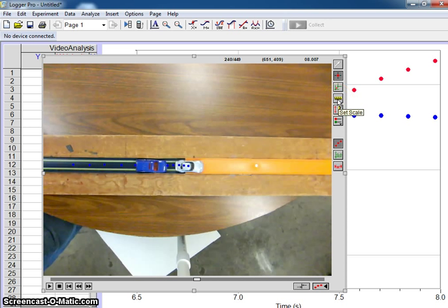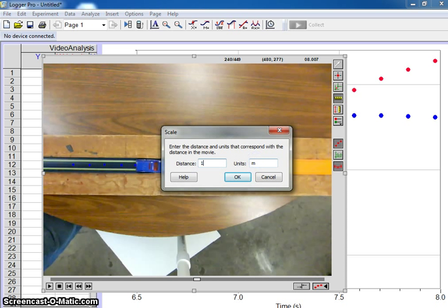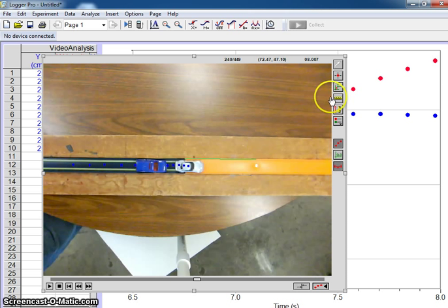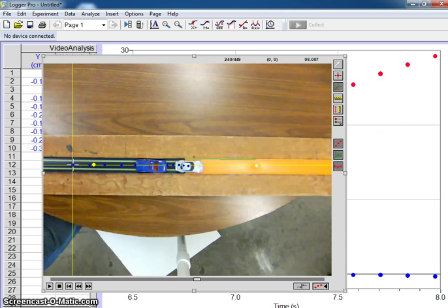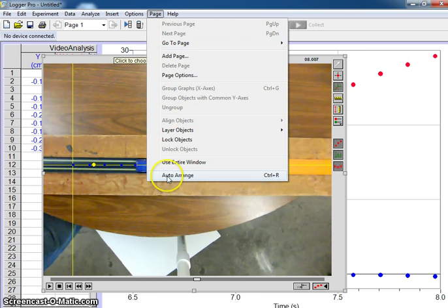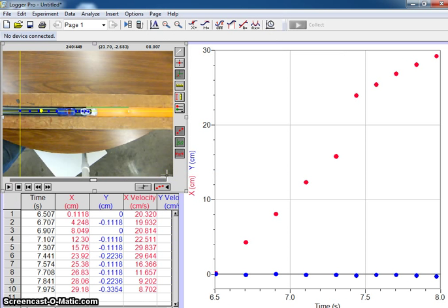I can go through and set a scale here. Setting a scale allows me to know how fast something's going, so I have to have a known distance, and I know from that end of the track to that screw head is 18 centimeters. Okay, so I've scaled that. I can put an origin on here, so we can put the origin there, and now we have our video analyzed, and we'll now do a quick auto arrange so that we can see what our points look like.